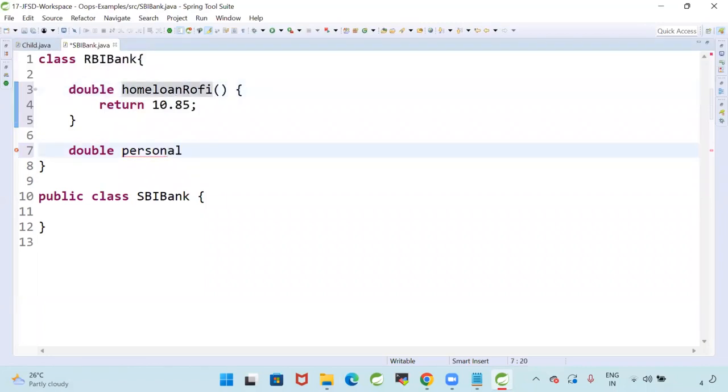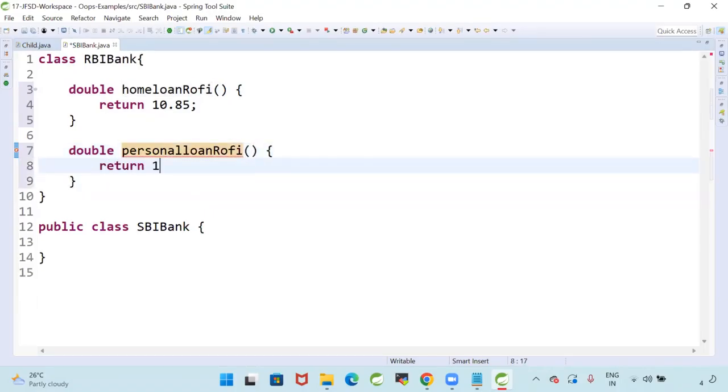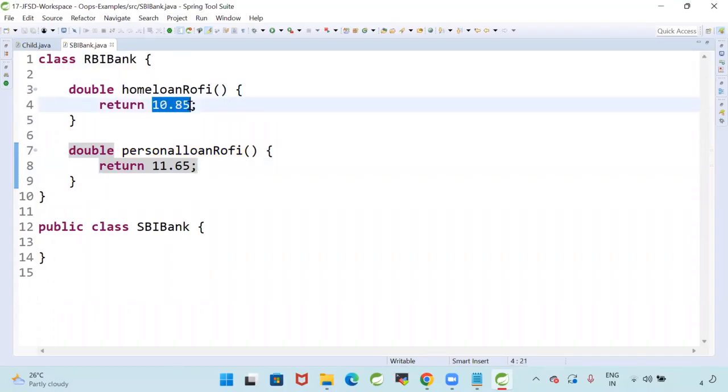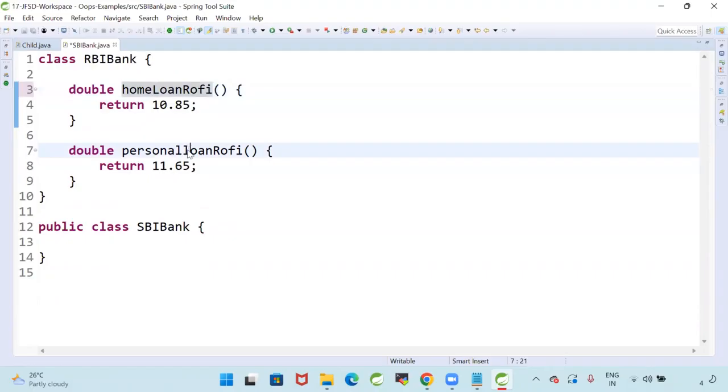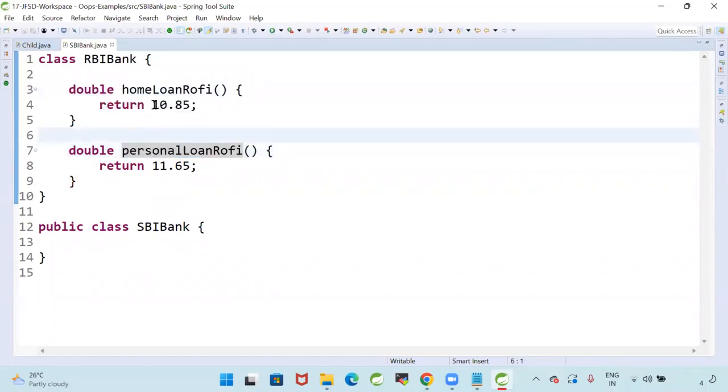Personal loan rate of interest, they told that 11.65 percent. Okay, guys. So as per RBI, they decided that home loan rate of interest should be 10.85 per home loan. Let me follow the syntax: home loan rate of interest, personal loan rate of interest. Home loan rate of interest they are giving as 10.85, and personal loan rate of interest 11.65. That is the rule they decided.